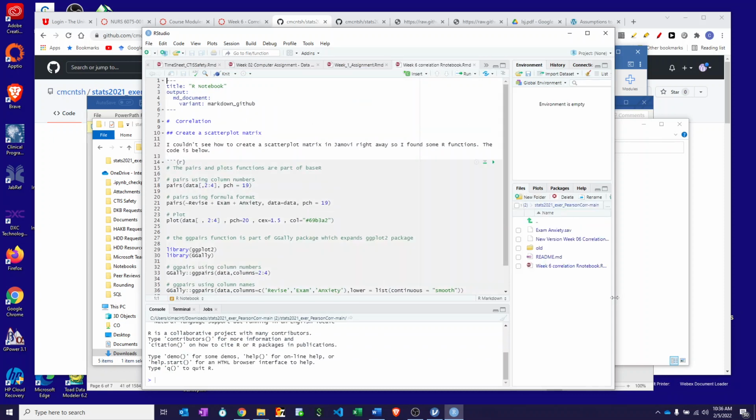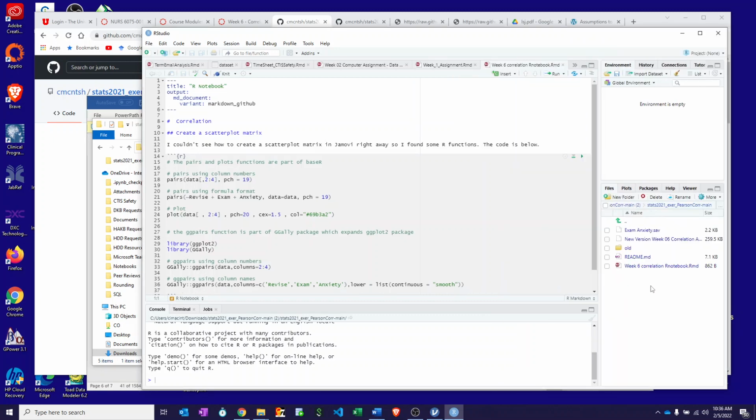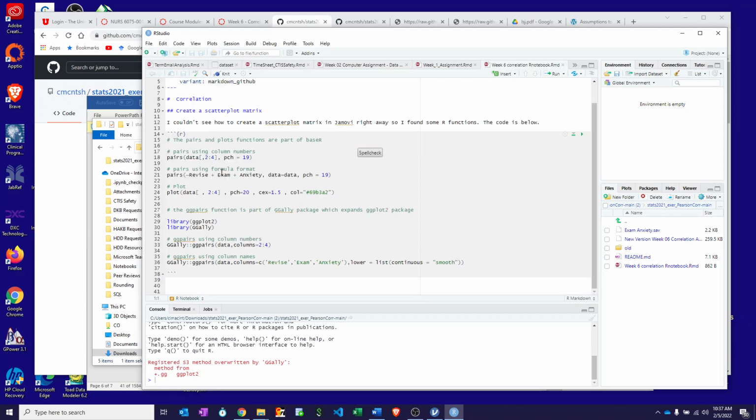Alright, so I'm going to make that window just a little bit bigger. You'll see my correct folder came up, so that's handy. When I first made this, I actually didn't find how to do a scatter plot in Jamovi. I subsequently went and found that module. But I went ahead and left this code in here so you can see it.